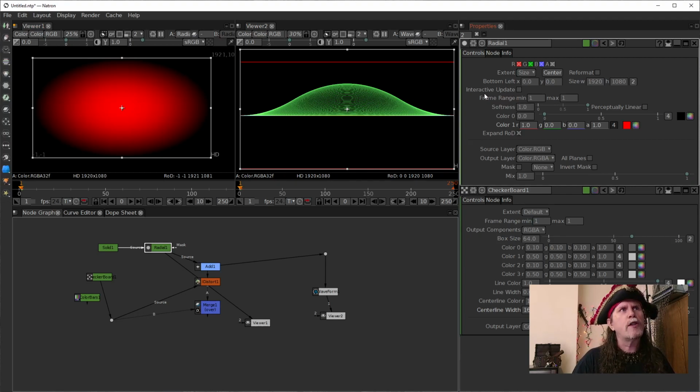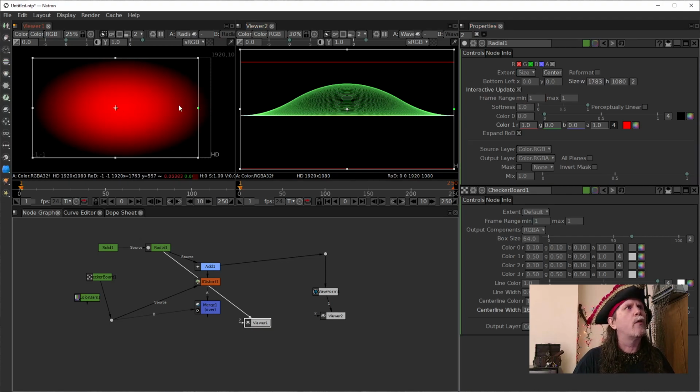First of all, we want to change it so that if you double click on the radial, you'll pull up the properties for it. And there's this checkbox here that says interactive update. When we click this and we drag around on this, it means that as we drag around, it will propagate through the system.